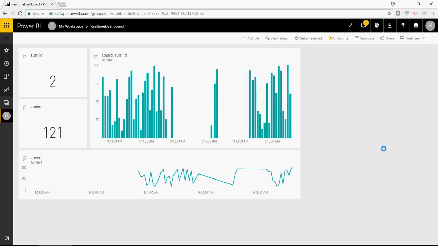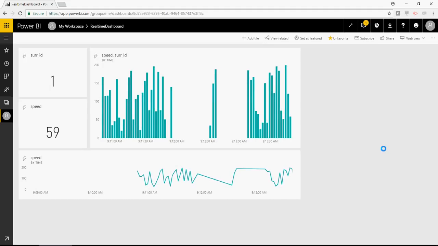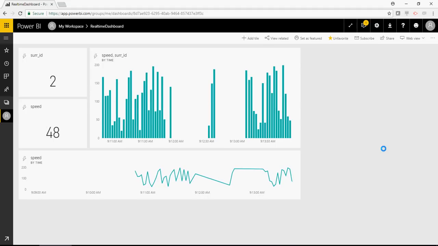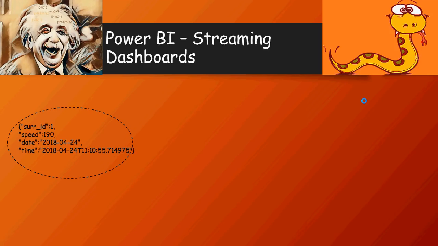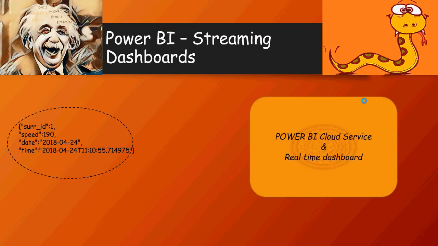You can see it's updating on a real-time basis. In order to do that, you would need a JSON file, the JSON message. And the JSON message is then read by the Power BI Cloud Service. So on the Power BI Cloud Service for real-time dashboard, you need to create a streaming dataset. A streaming dataset is created on the Power BI Cloud Service, which I'm going to show you step by step.